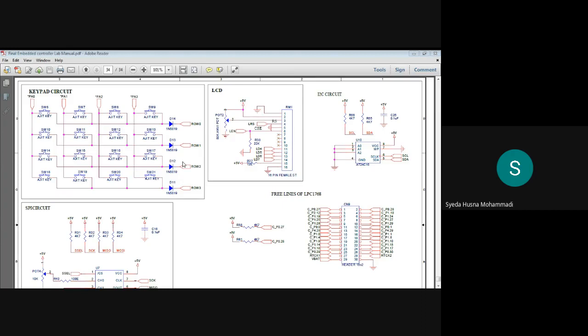What should be the values that should appear on the row? You can see that it is connected to a common cathode, right? This is your diode. You can see the anode is connected to your columns and your cathode is connected to your rows. So if you want to turn on the diode here, the value on the column should become 0 and the value on the row should be 1. Please make a note of this also.